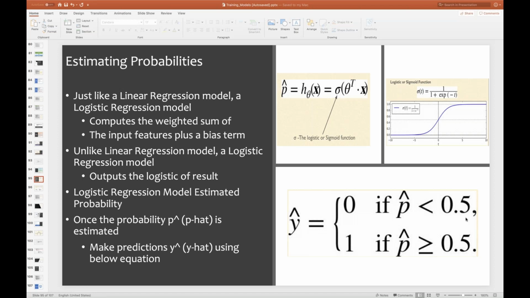Now, I told you very clearly, the logistic regression uses the sigmoid function with the probabilities. So you need to understand what is sigmoid function and how the probability works in the sigmoid function. Okay. Now, let me take a few minutes and explain you that.